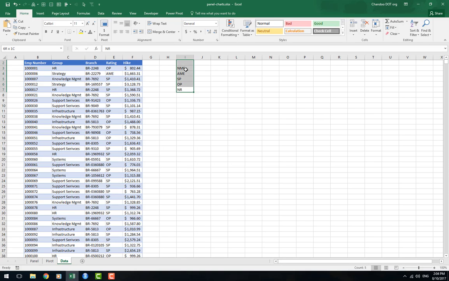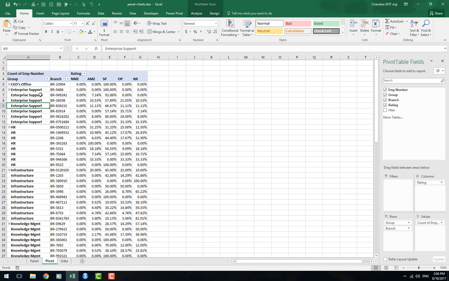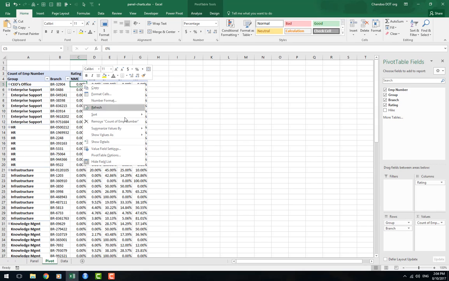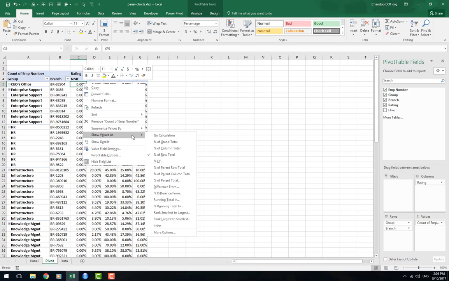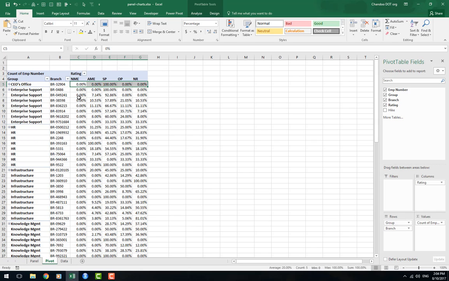And if the answer is simply show me how many people are there, I could make a pivot by group and branch, and then show the number of ratings like this. I could show the percentage or the actual numbers. You show the actual number and then you right click and use show value as row total to see what percentage of each group branch combination had what kind of ratings.